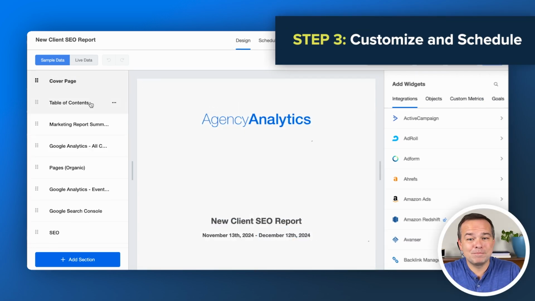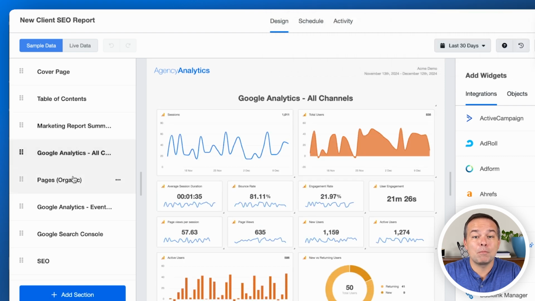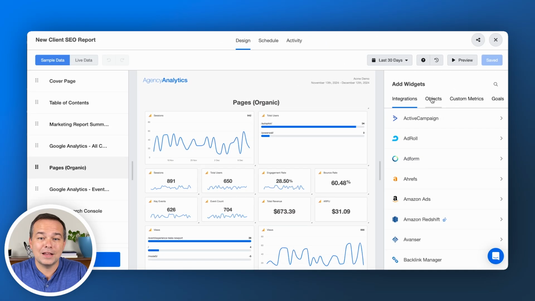Now for the final step. Customization and schedule. As you can see, the template includes preset sections with client data already included. This is from the integrations we set up in step 1.